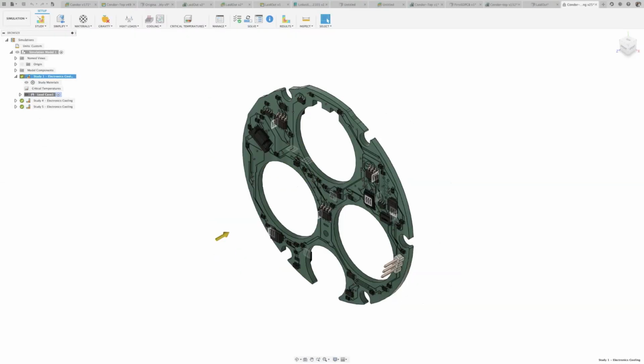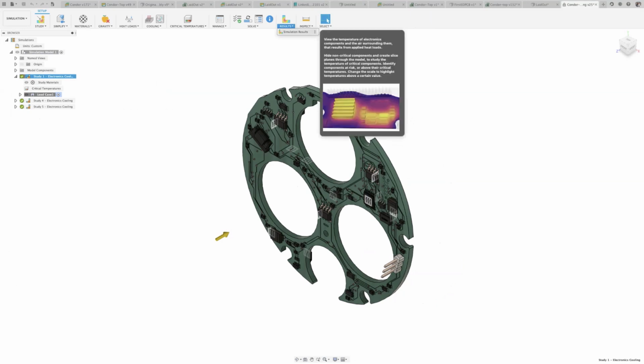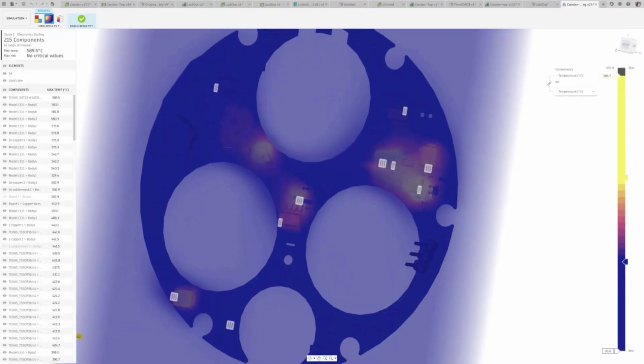Once we're in the simulation workspace, you'll notice that I've already assigned heat loads to many of the components that we actually have, and I've already run the solver. So now I'm going to go see the results on my solver. As you can see, we're seeing a snapshot of the results from running that solver. I just wanted to do this quickly so you can have an idea of how this works, okay?